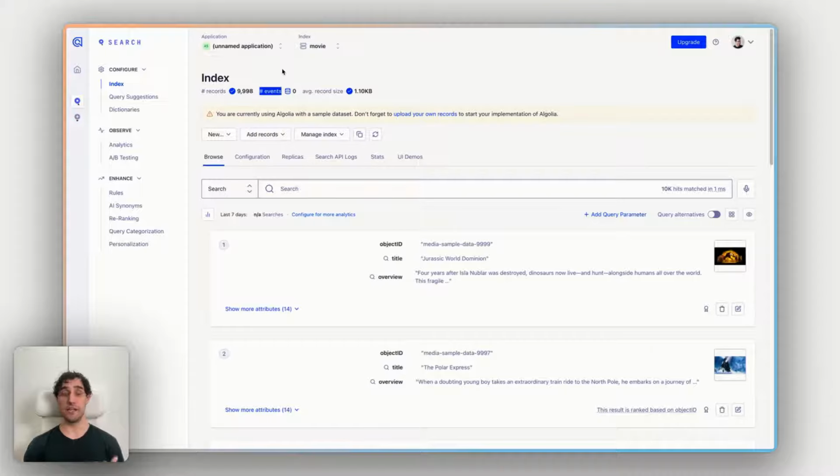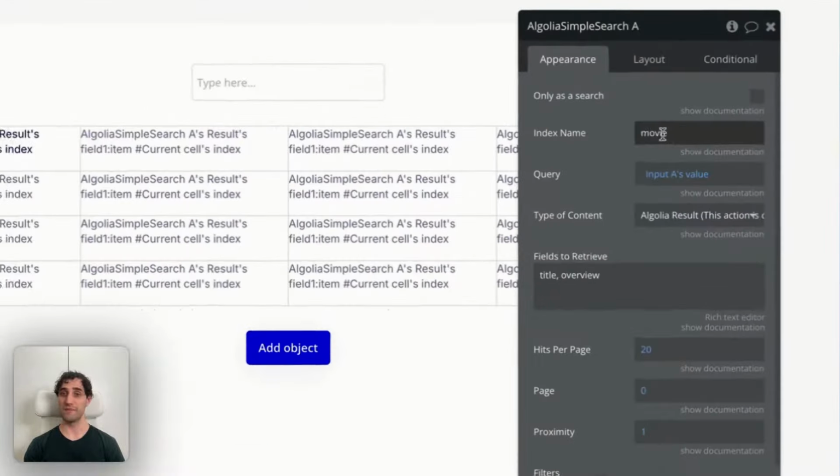So we can see here in Algolia, under the application we just made that is creatively called unnamed application, we have an index called movie. Now this is the name of a whole collection of records that we're searching through. So that's what we want to put in our Bubble end. You can see here, movie.